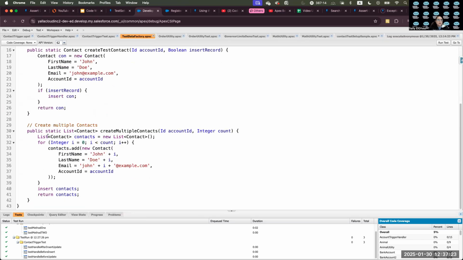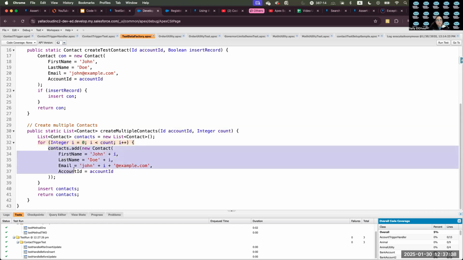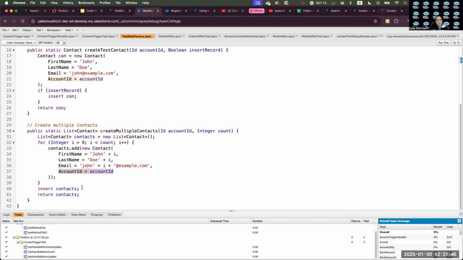Like here, I created another one, because maybe in the future you want to create not just one contact, you want to create multiple contacts. So it takes the account ID and how many contacts you want to create. And we use the traditional for loop, and we created the contacts. We appended the i to have different first and last name and email, and we attached them to the account, and then we inserted this list of contacts and returned them.